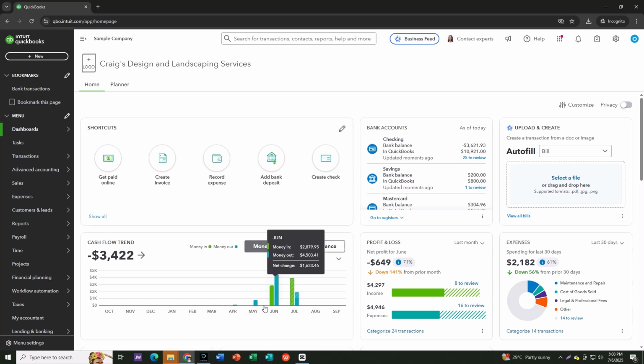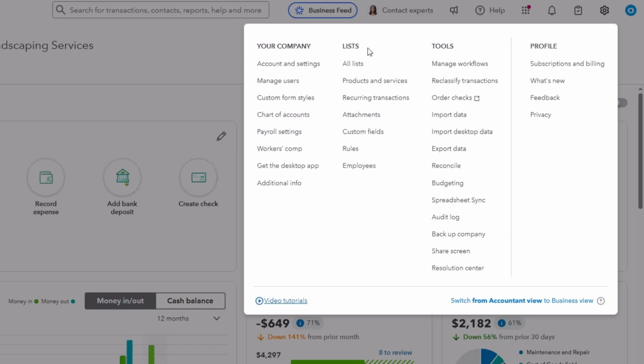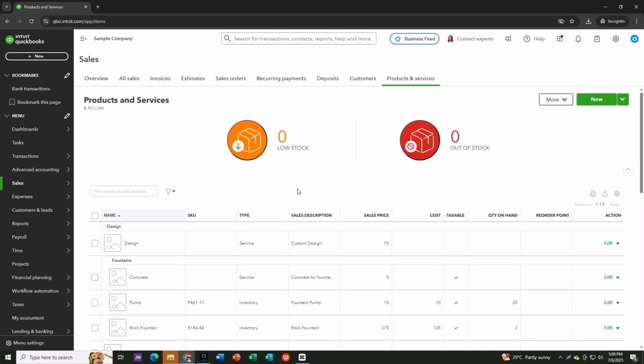So to do this, on the upper right corner of the screen, simply navigate to the gear icon, and in here, under List, go to Products and Services. This will then direct you to a page wherein the list of products and services are provided. To add an assembly or bundle, simply go to New button.